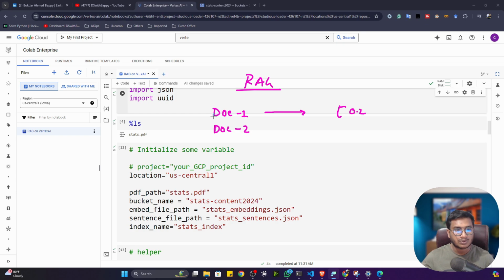Let's say 0.29, 0.55, 0.88, and so on. Let's say this is the vector representation of this doc1 and doc2, and so on. I'll just create some dummy vector here.